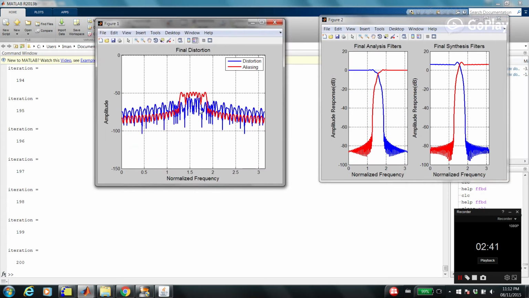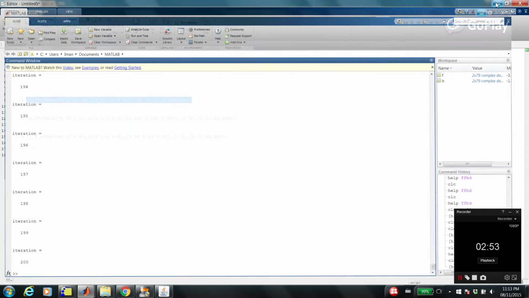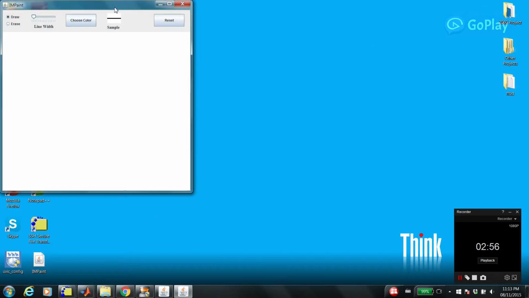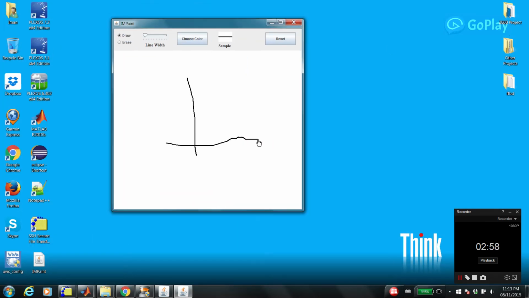as you can see, the distortion and aliasing are very small. These are final analysis filter and final synthesis filter. Again, as you can see, there are some ripples. But the thing is, if this is a ripple from analysis filter, and we have the synthesis filter like this, yes, we have ripple from analysis filter and we have ripple from the synthesis filter, but they can cancel out each other and we end up with one which is ripple free.